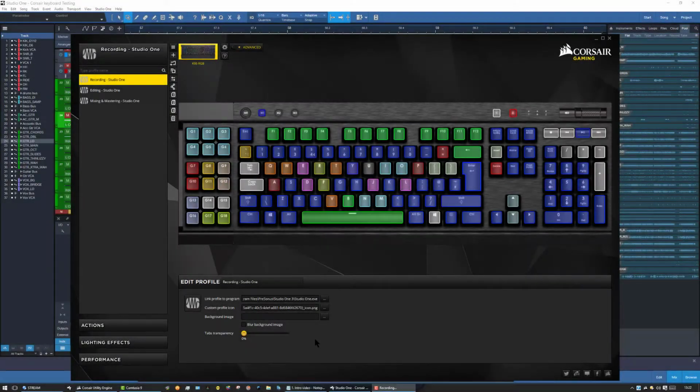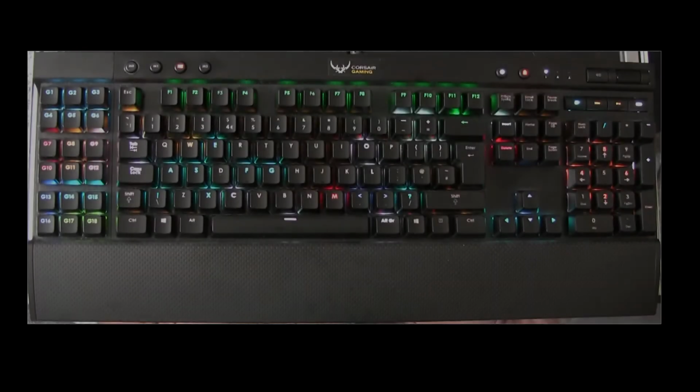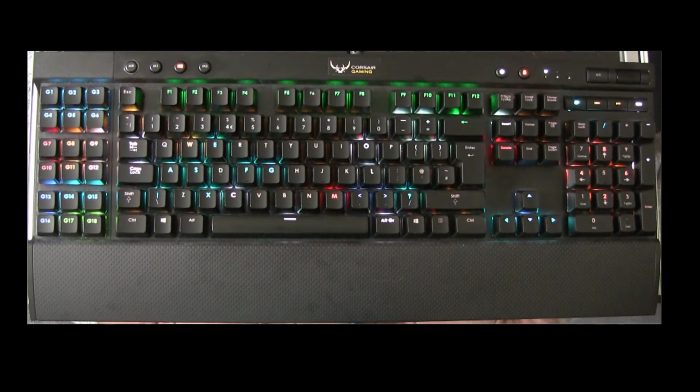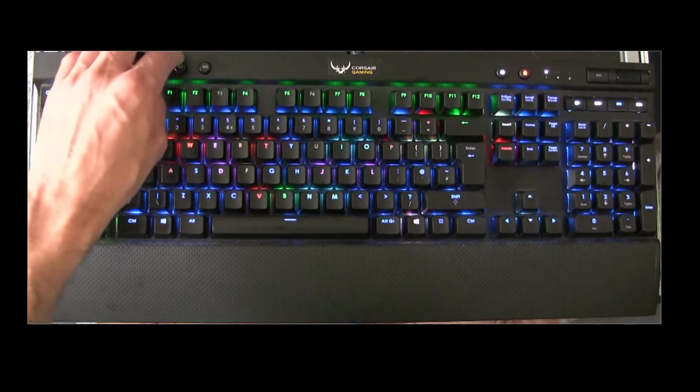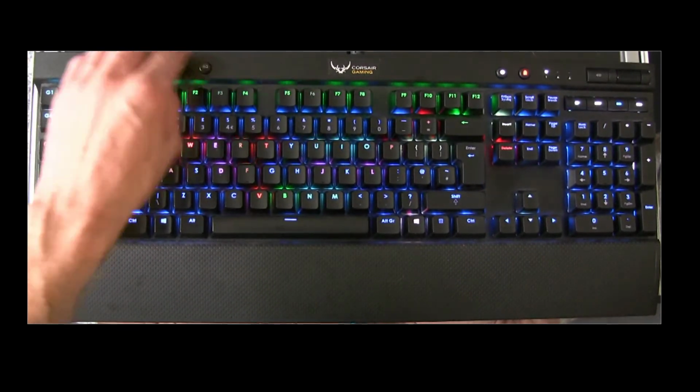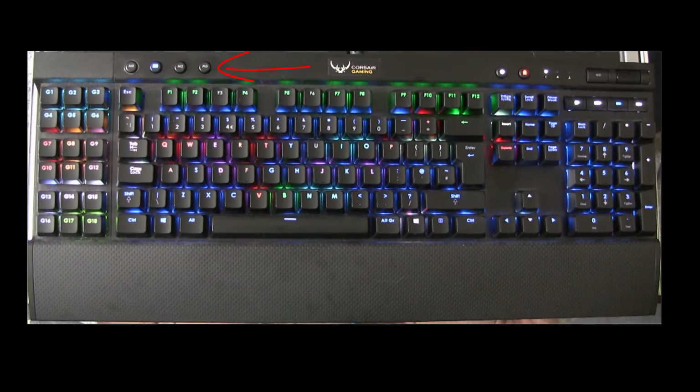So by the end of this series you will have learnt how to link the keyboard to the Studio One application, so that when we start Studio One the profile will automatically start. That's something that can be set in the Cue software. We'll look at how to create these individual layers, like how I've got them set up, and we'll do that for each aspect of recording music.